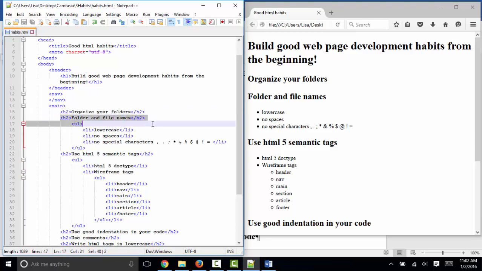As far as folder and file names, you'll want to use all lowercase characters, no spaces, and no special characters. You'll be using the names specified in the exercises exclusively. I do not want you to drift from those names. I want you to use the exact names that the exercises request from you. But here are some of the habits that they incorporate that you should be aware of.